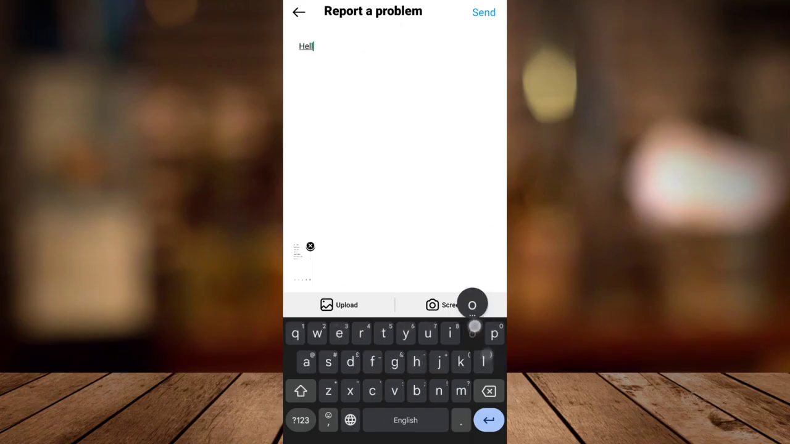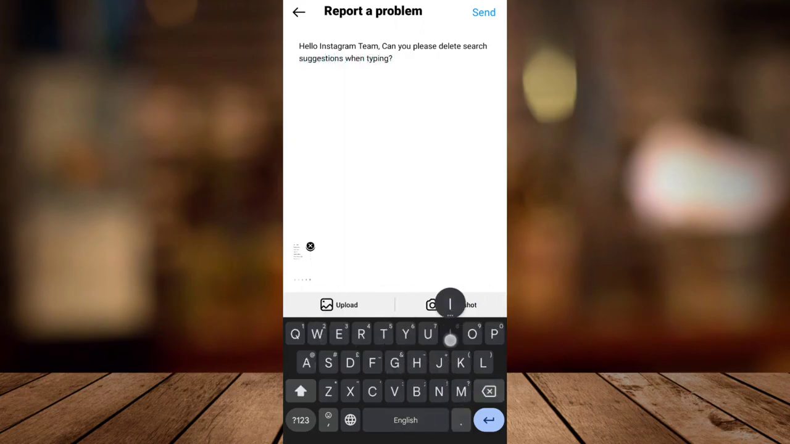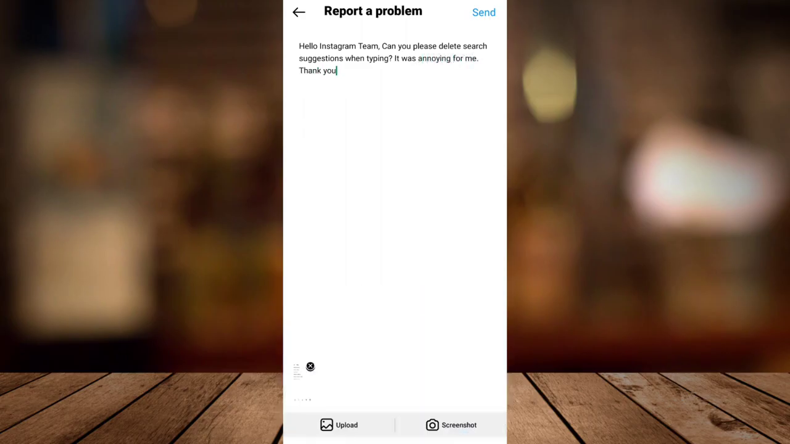Here you can report a problem right here, or you can say something like this: hello Instagram team, can you please delete search suggestions when typing? It was annoying for me. Thank you. So after that, we will have to wait for a few minutes or a few hours and wait for the answer of the Instagram team.